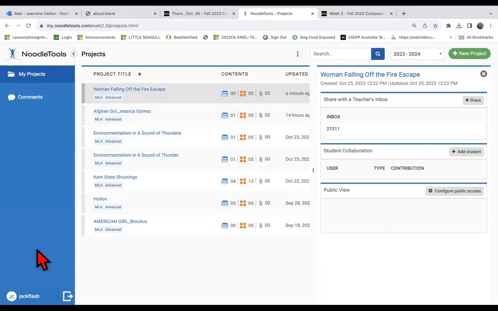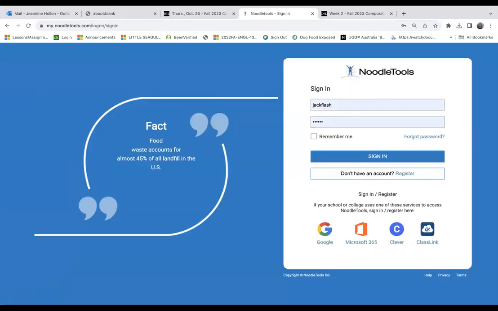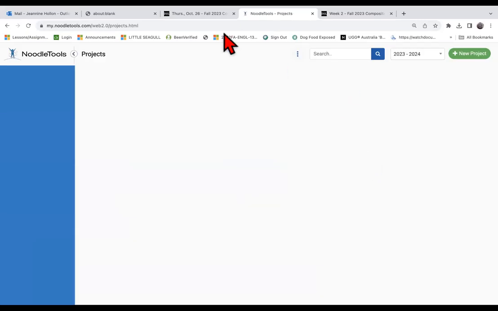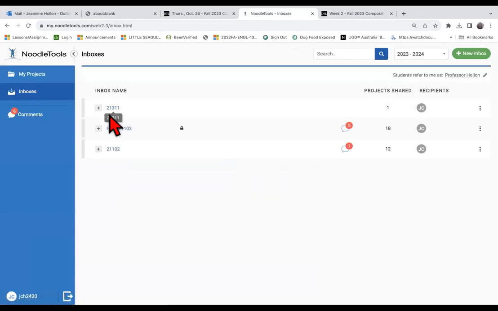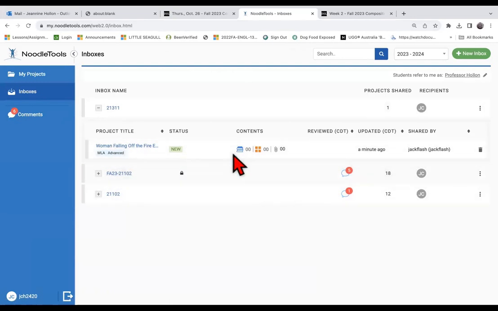Now let me go back, because Jack Flash just gave this to me, and I'm going to go back as the instructor. I'll look in my inboxes, and I see I have one, and it's him, Jack Flash. Your username should have your name in it, or else put your name over here, because I don't like it if you just put a number. That does not help. I don't like searching for names.